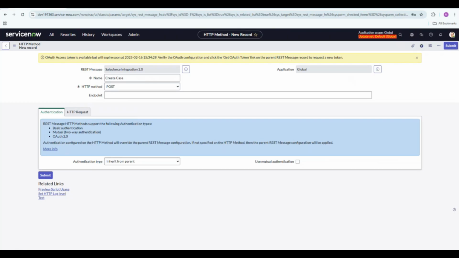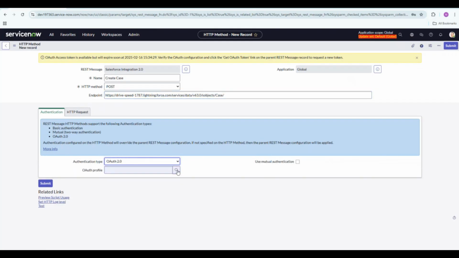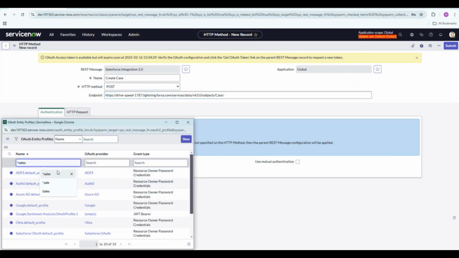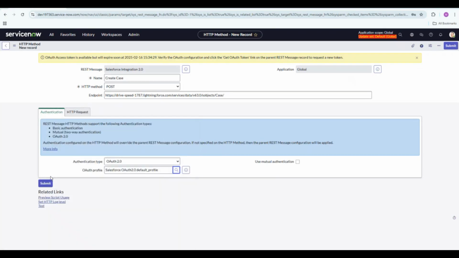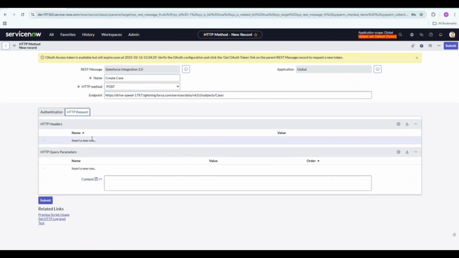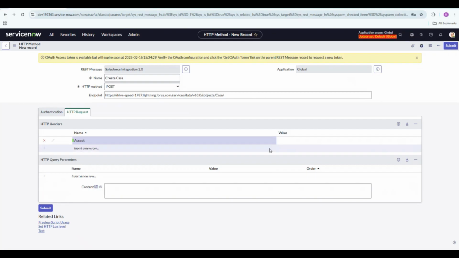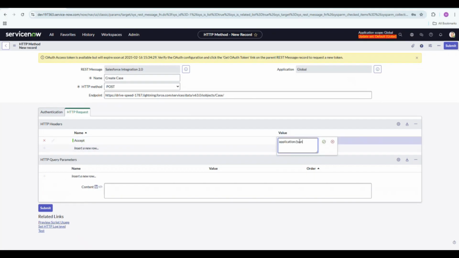And I already have the endpoint here. It is going to be the same endpoint, the one we used earlier, and I'm going to select the OAuth 2.0. You can select inherit from the parent, but just to make sure, I'm going to manually select the OAuth profile. Let's come here and give the HTTP headers. The headers are going to be accept, which is going to be application/json.